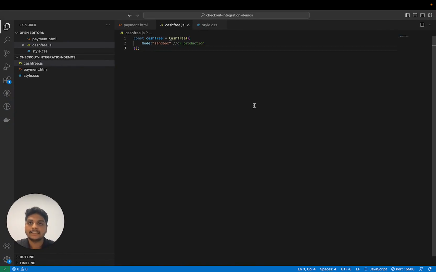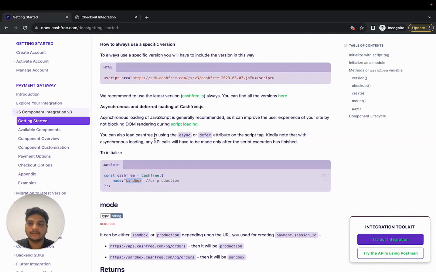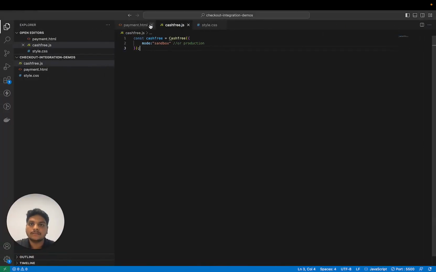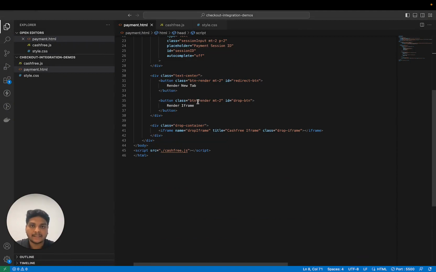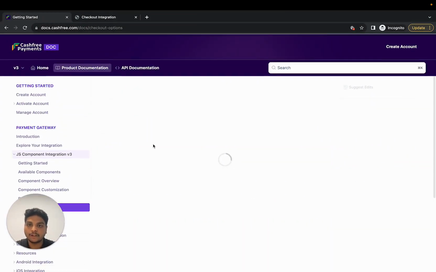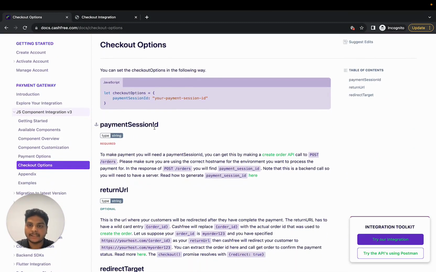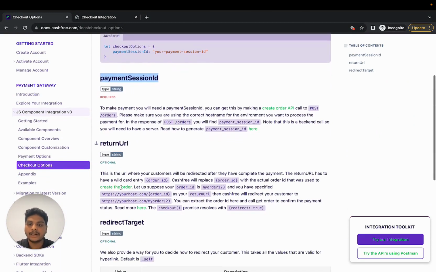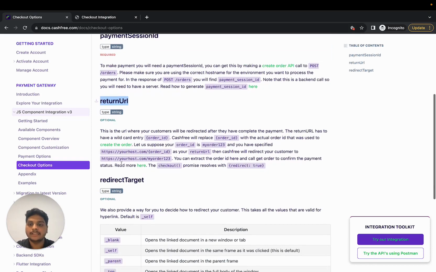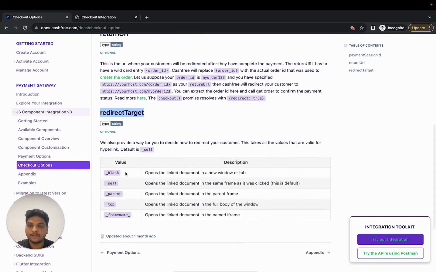So the initialization and the integration is done. Now we need to add the feature for the payment buttons, which will be done using the method cashier.checkout, which takes 3 parameters: payment session ID, return URL, and the redirect target. Return URL is the URL where the customer is redirected after a successful or failed payment.